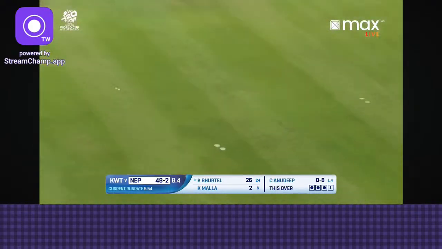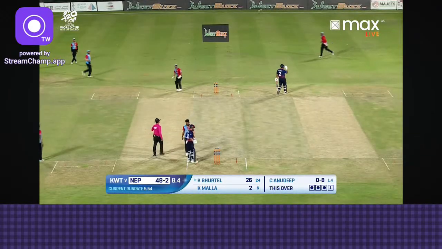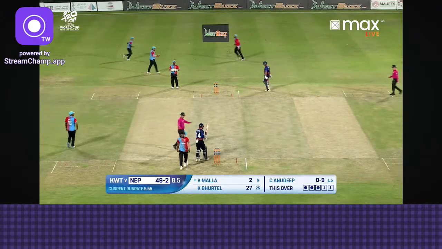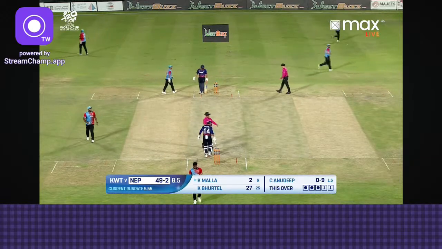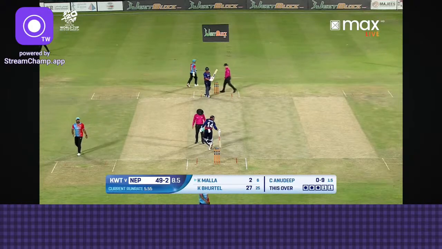And this one's punched down the ground. And then in their second warm-up game, they also got a win. That was over Qatar by 34 runs. Probably a slightly more impressive performance.